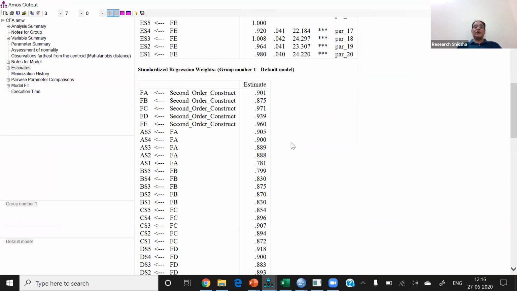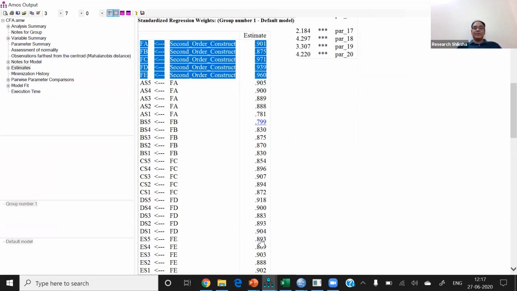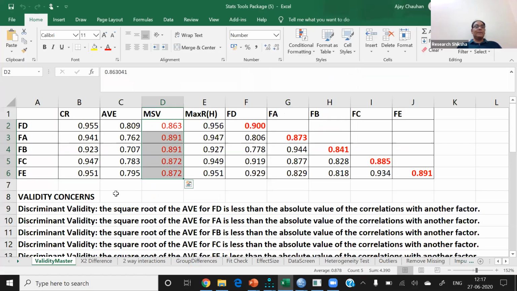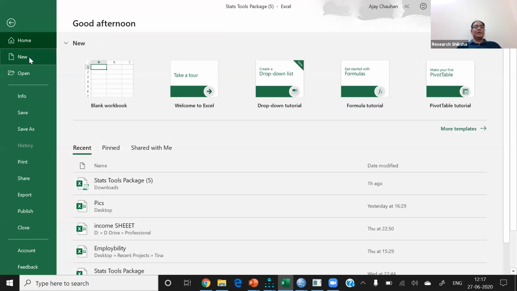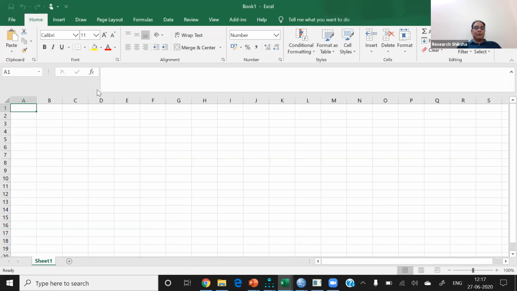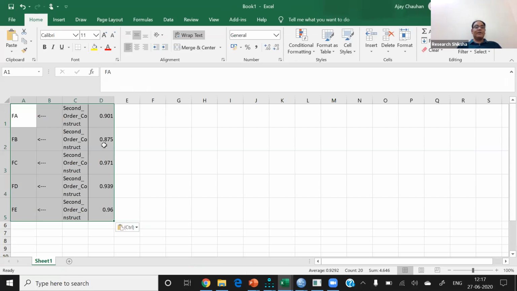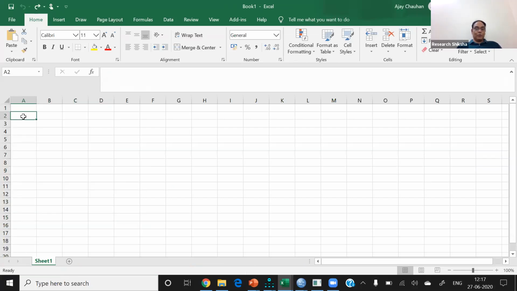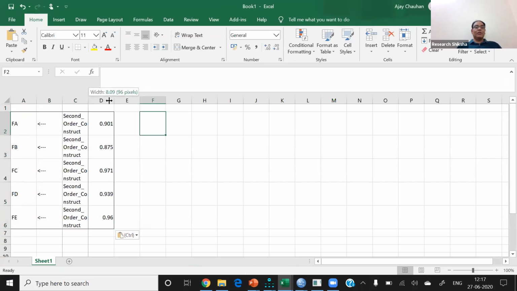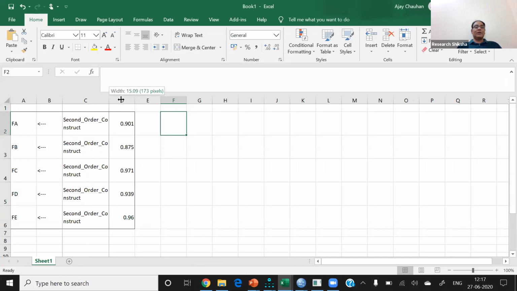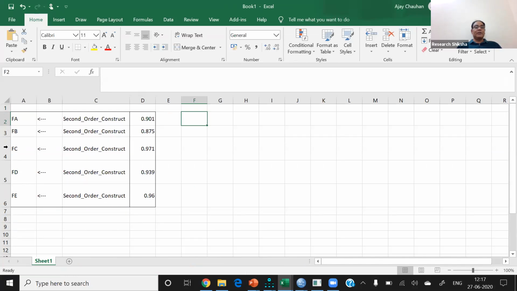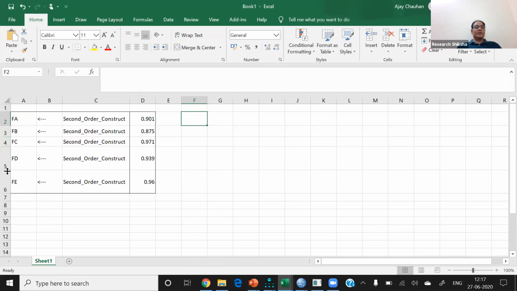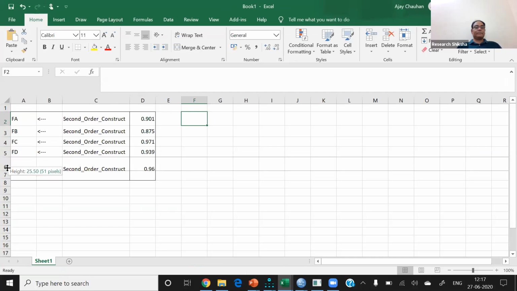Now we have to check the validity of this construct. So let me copy these values into Excel, because we have to do it manually. I am taking the help of Excel in calculating the validity of this construct, and I'm opening a new workbook. Okay, so we are having the 5 betas. Let me copy them here. So we are having all the betas here. These values are known as construct loadings, and I am showing you how to check whether this construct is a valid construct or not.